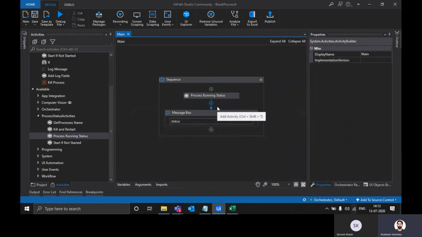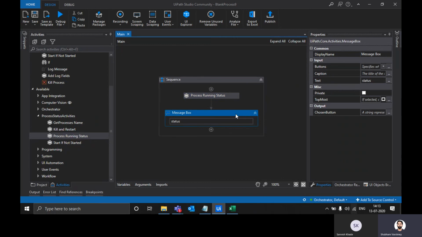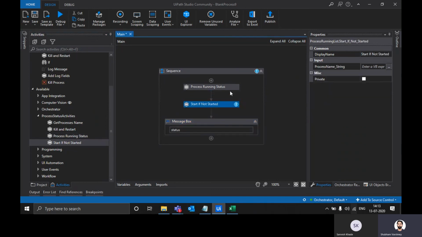Let's assume, as I told you earlier, that Excel activity. Now we can expand the scope to SAP or Chrome or anything altogether. We don't need to open any of those applications or tabs. We can start reusing them altogether. Now, start if not started.